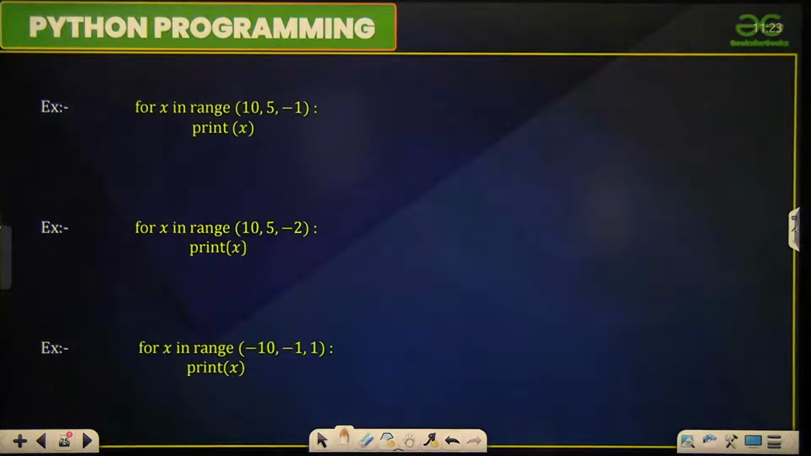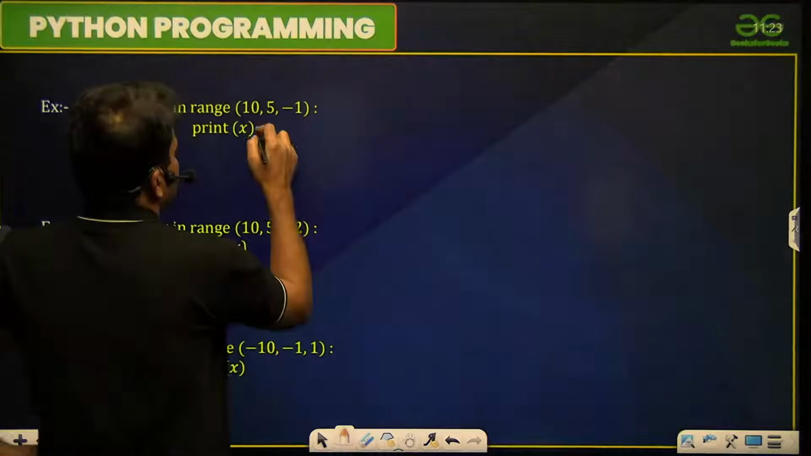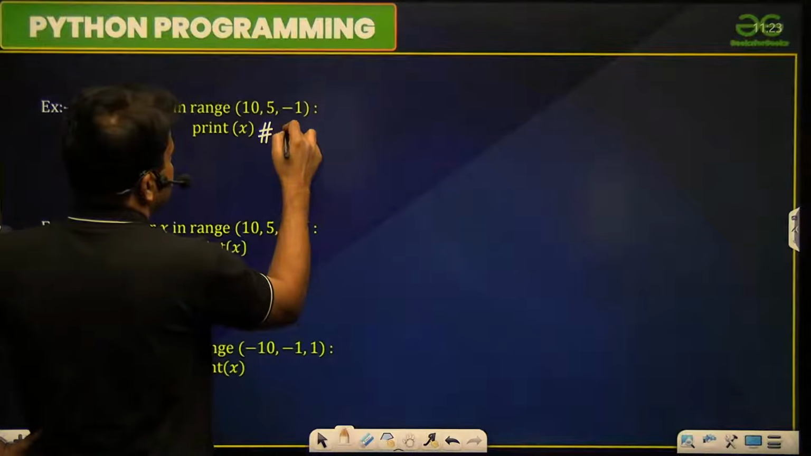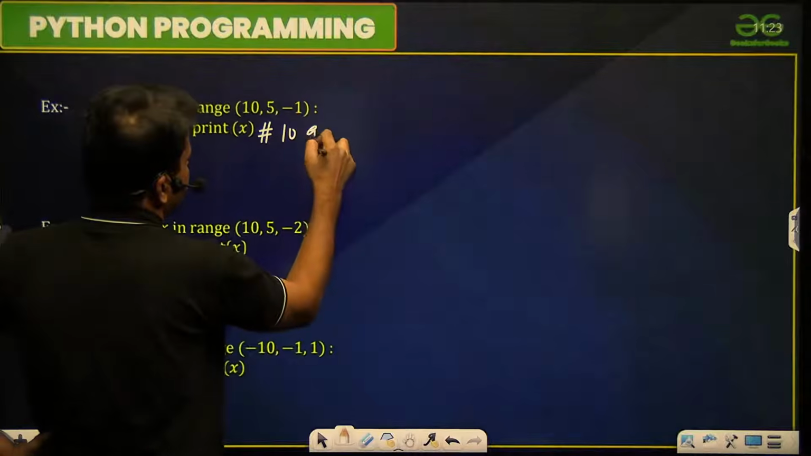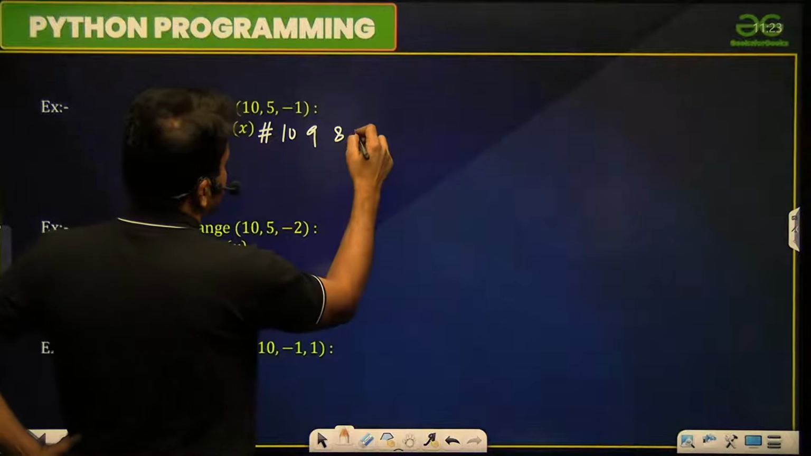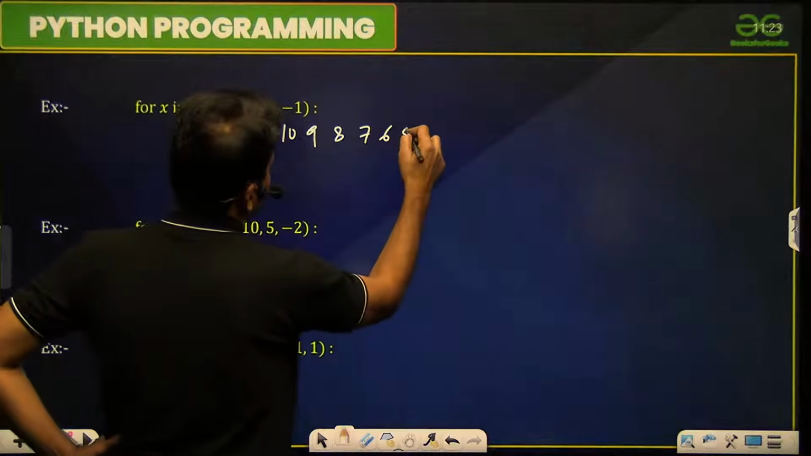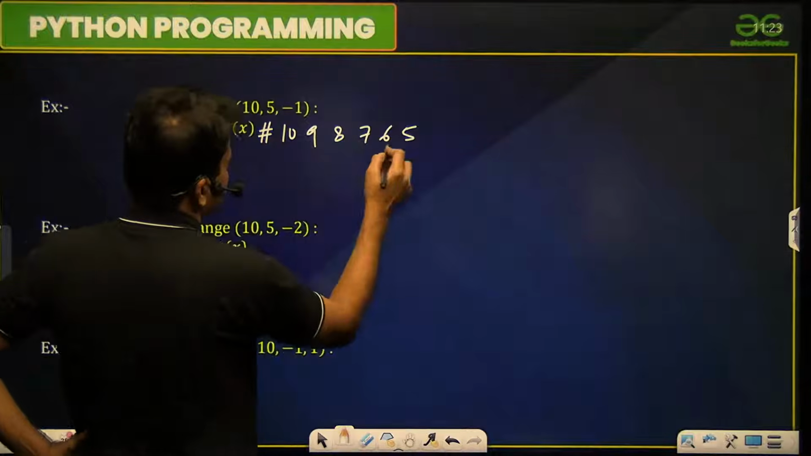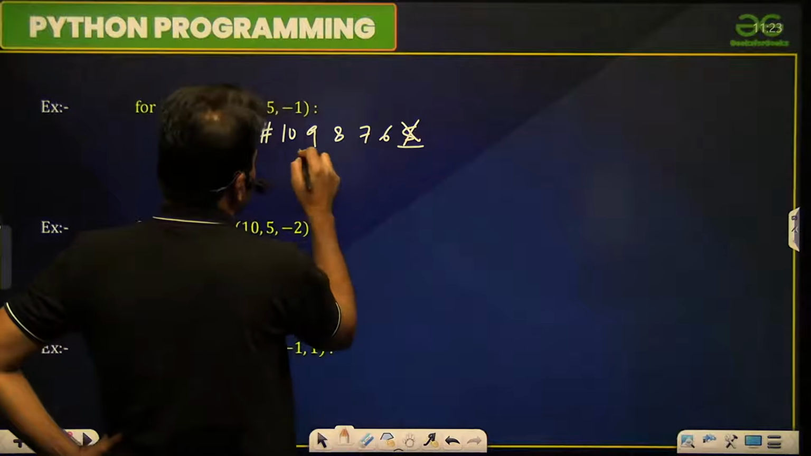For x in the range 10, 5, minus 1, print x. What will it print? First the start is 10, then 10 minus 1 is 9, then 8, 7, 6, 5. So 5 is the stop, and stop is excluded. So this is your answer.